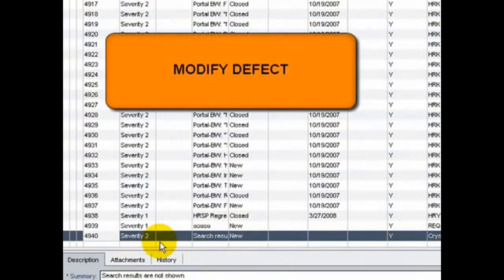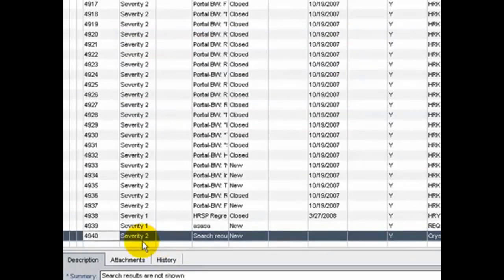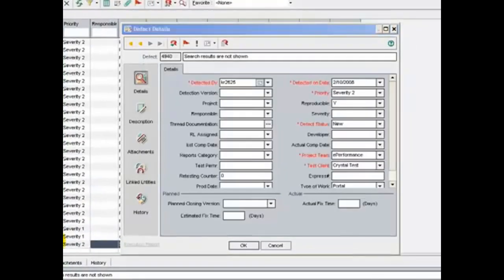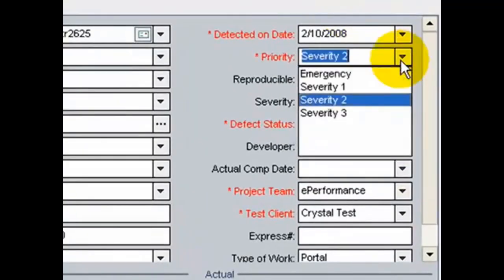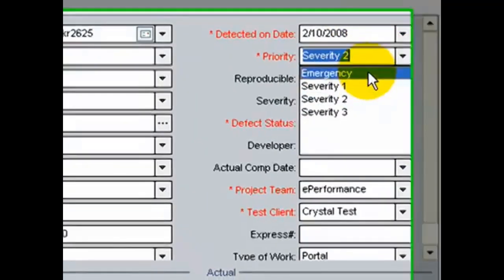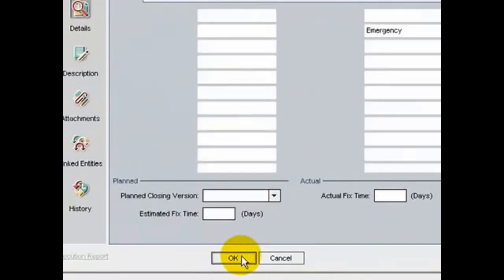The next functionality that you can do is modify a defect. Say suppose you want to change the defect from severity level 2 to emergency. Double click on the defect. The defect details dialog box is shown. Change the severity from level 2 to emergency. Click OK.